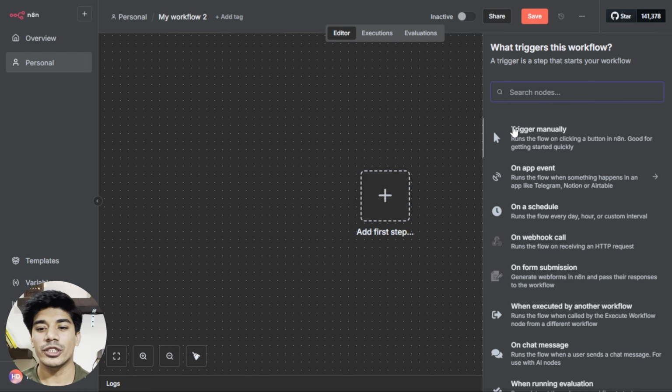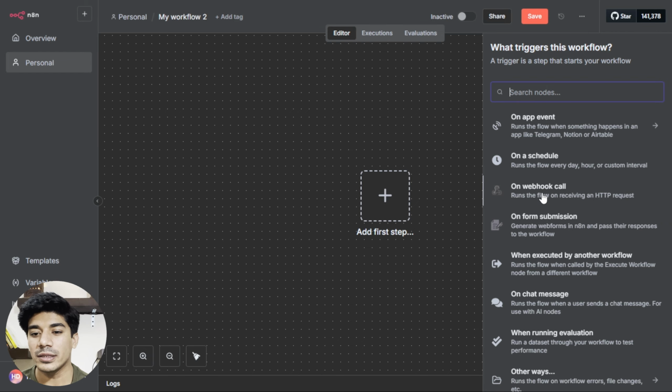n8n has different types of triggers to start a workflow. There's a manual trigger you can use for testing. And then we have an on app event, when something happens in an external app like Airtable, Telegram. And then we have an on schedule trigger if you want to run at set times. And then we have a trigger for webhook. It triggers on receiving an HTTP request. And then we have a form submission trigger. We can create forms in n8n and pass their responses to workflows. And then we have a when executed by another workflow trigger, if you want one workflow to call another.